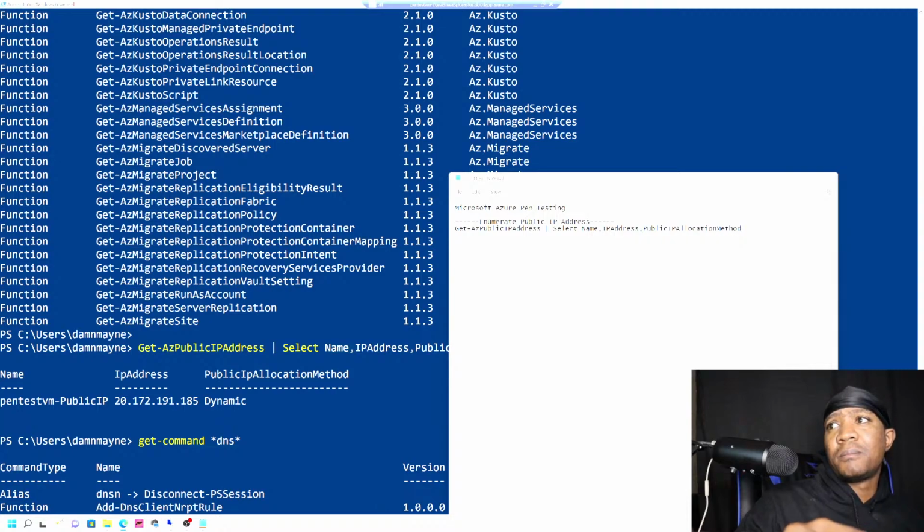Big thing bug bounties look for is a metadata file located in a public IP address.